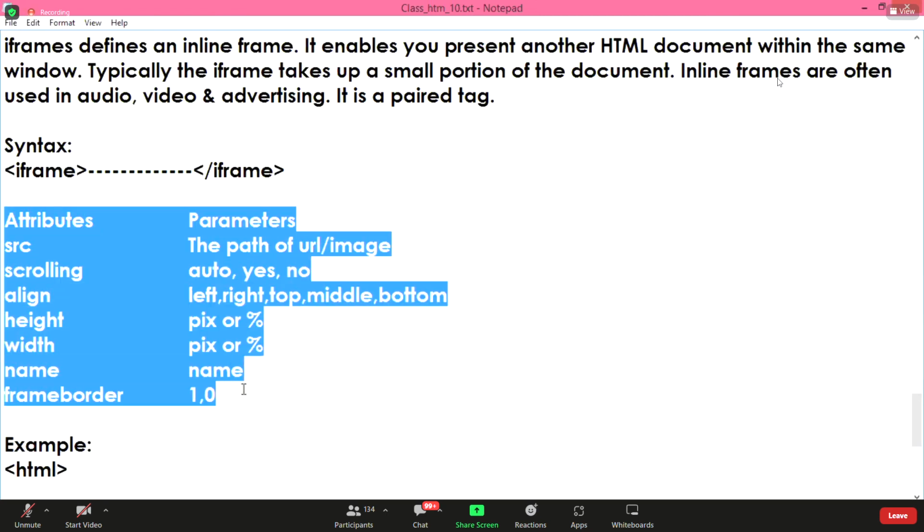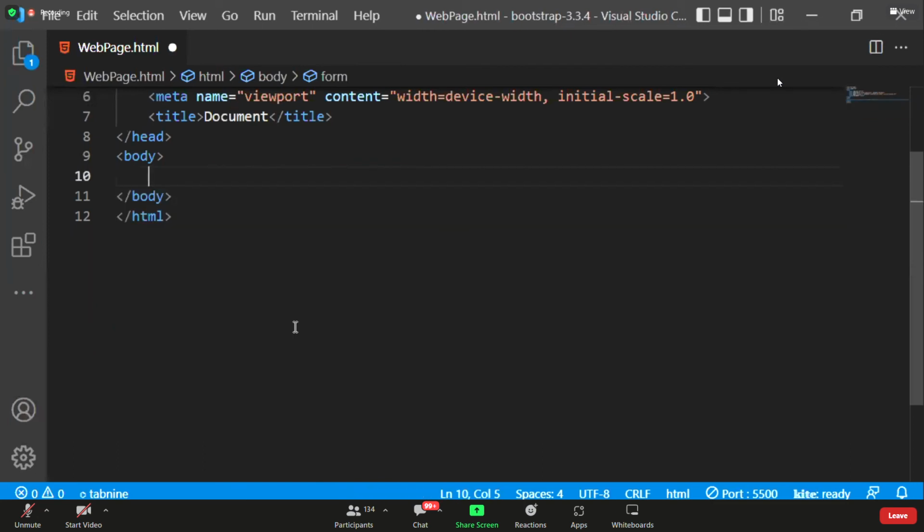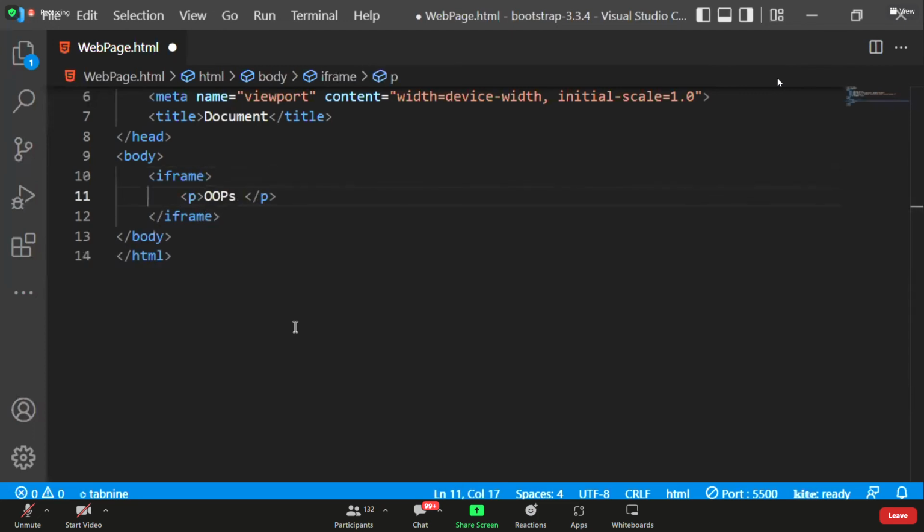Shall I start examples now? Right. Frame. For example, I'm using iframe, and between the tags I write "unable to support." What is the meaning of that? If iframe is supported, the iframe part will display. If iframe is not supported, this text will be displayed. I hope you're understanding this.